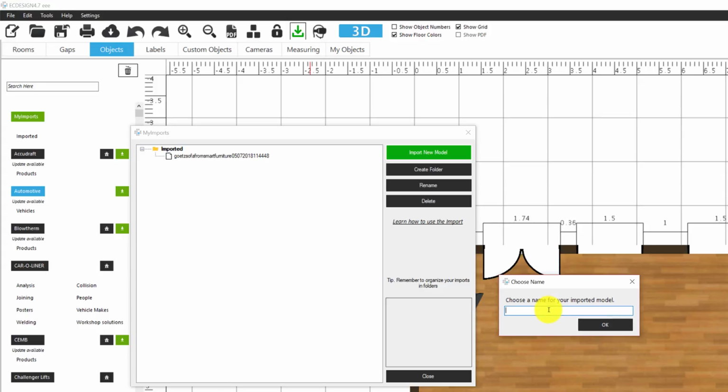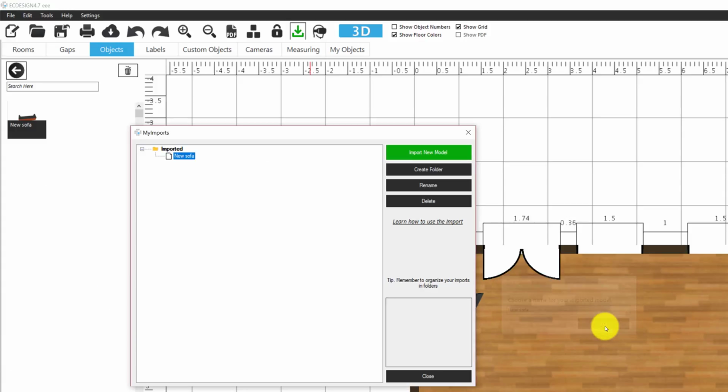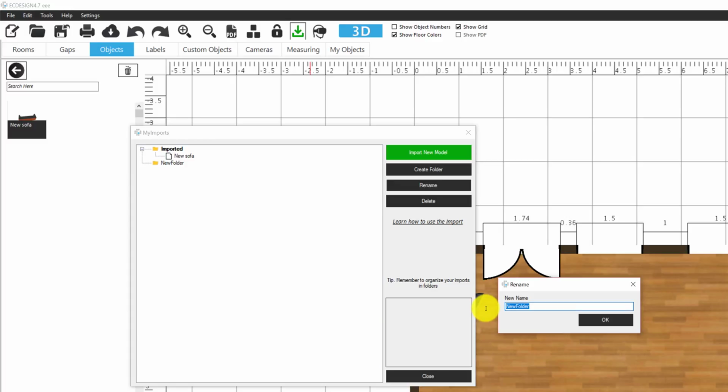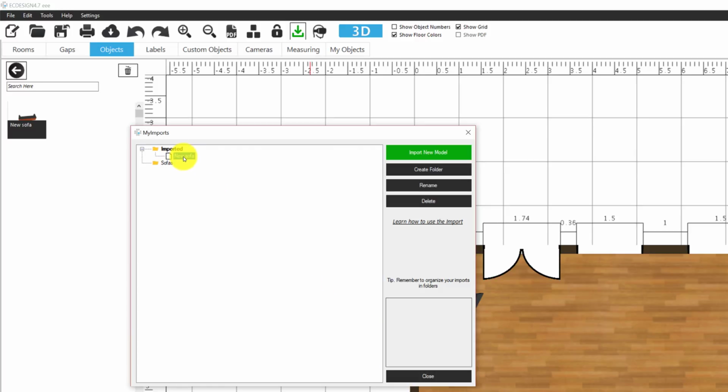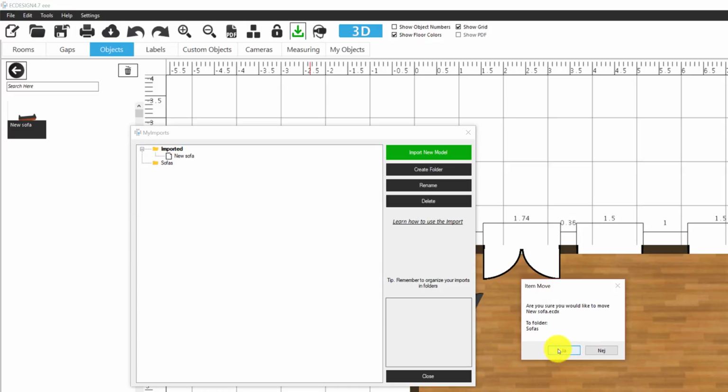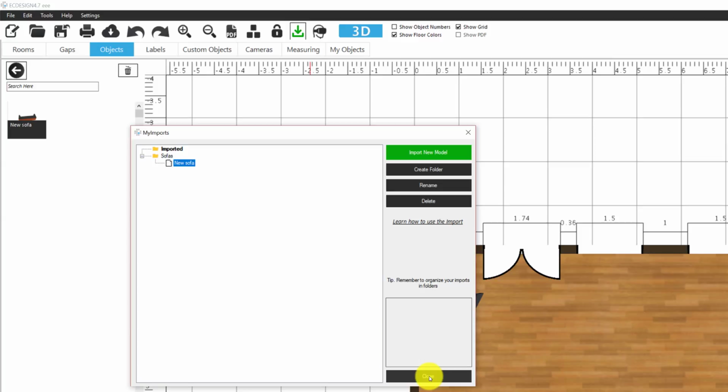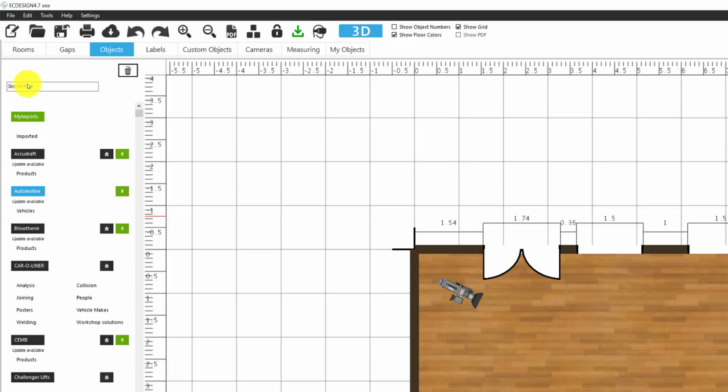We're back into the import menu, and I'm going to select the name, new sofa for this model. So I can find it later on. And if you're going to import a lot of models, I do highly advise you to create a folder system. And you do that by clicking here, create folder, click on the new folder, rename the folder. And I'm just going to call that sofas. Hold down the left mouse button and drag that model into the sofa folder. And it's going to say, do I would like to move that? Yes.